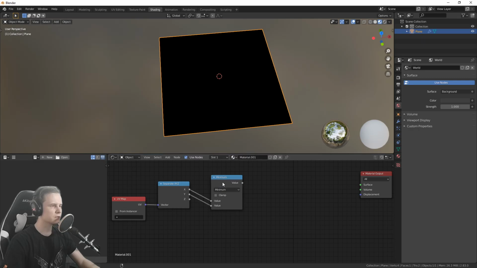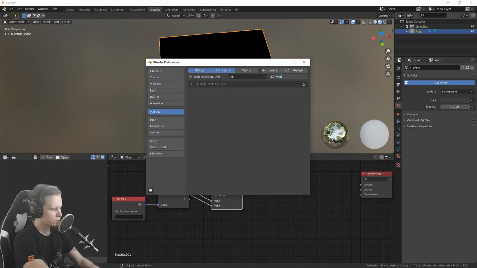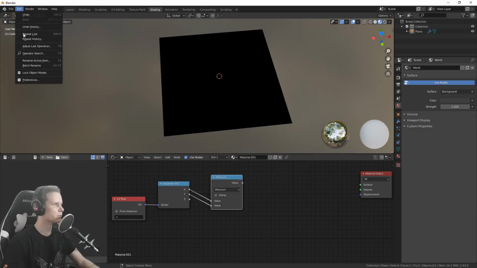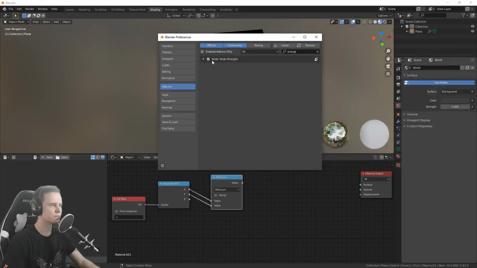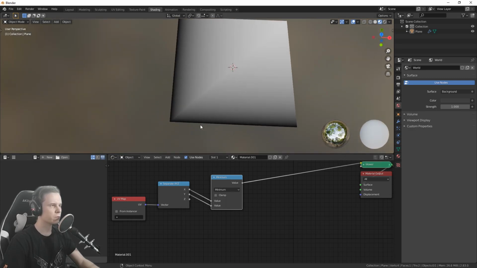And if I map this right now onto, oh, doesn't work. I don't have node wrangler enabled, which I should, because it's a very useful add-on that you should have. Wait, let me save my preferences so I don't have to do that every time. Here we go. Okay, so now if I look at that, that's exactly what I want.